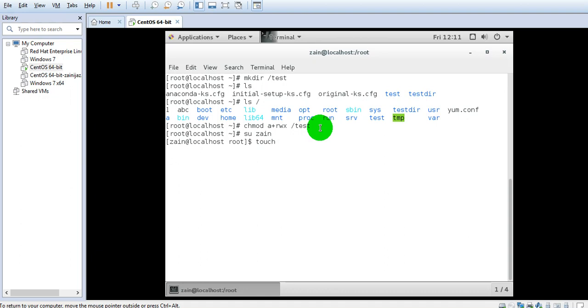So go there. touch for file creation, a new file in the root test directory, whose file name is test1. The touch command is used for file creation. Now you can see that the file has been created. Now we will read the file, more test1. There is nothing in the file, so we will write in the file.